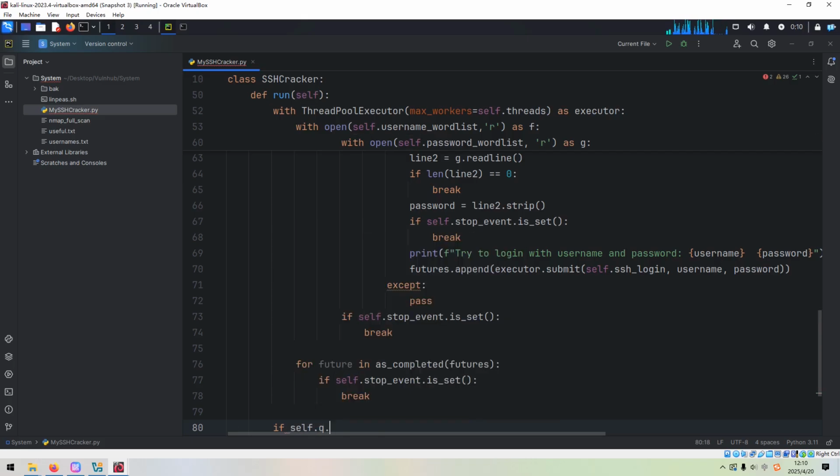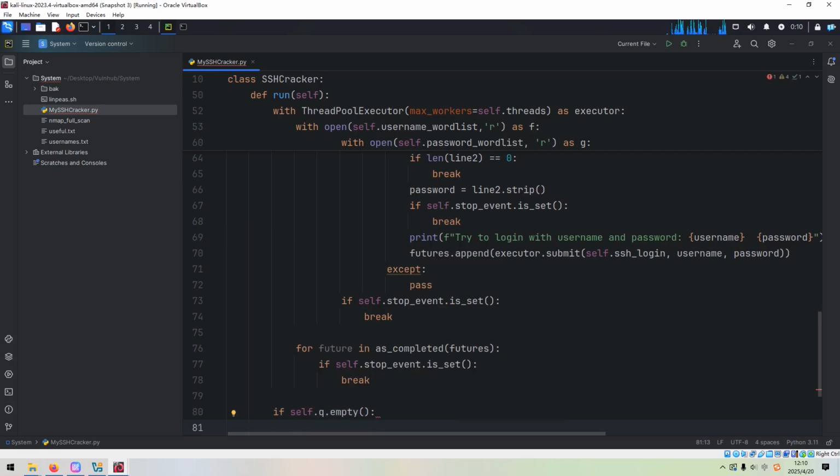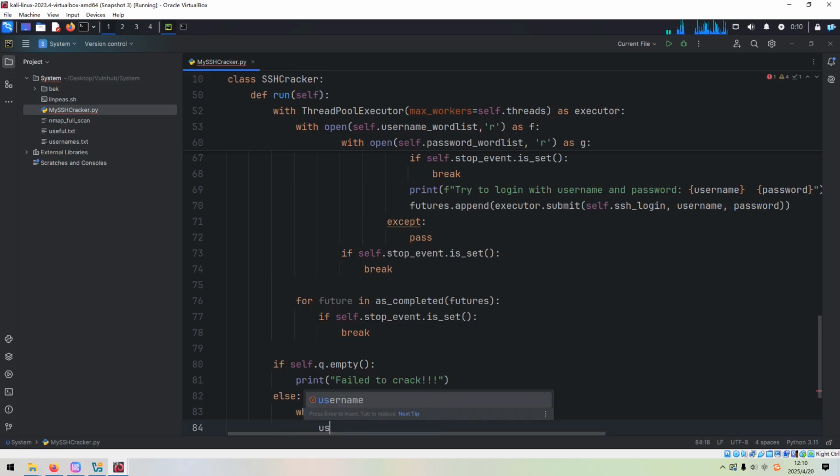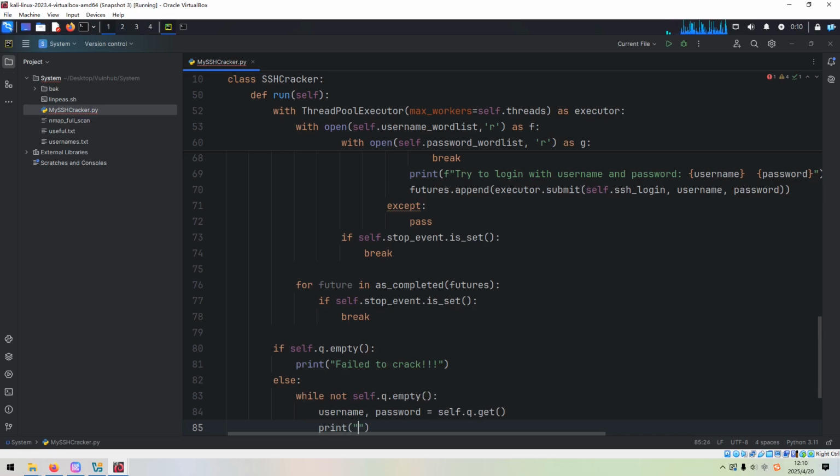Next, out of the two loops, we can check if our queue has something. If self queue is empty, it means that we failed to get the password, so we can print 'fail to crack'. Otherwise, while not self queue empty, we can unpack this tuple from self queue get, and print out something like 'successfully cracked the target', with the username and password.